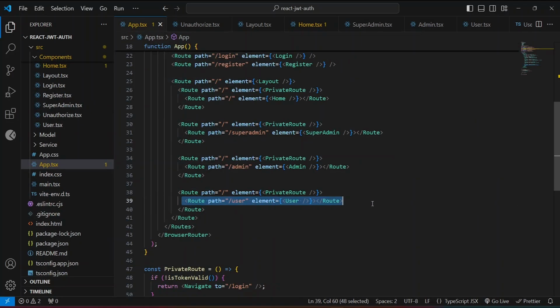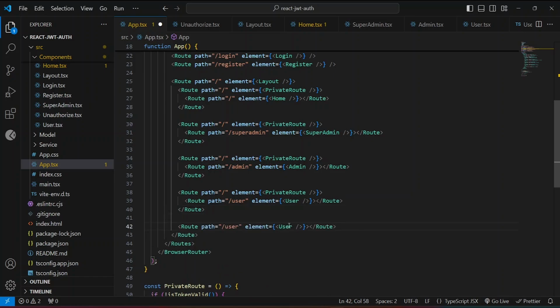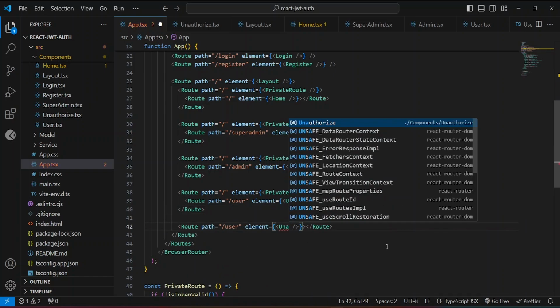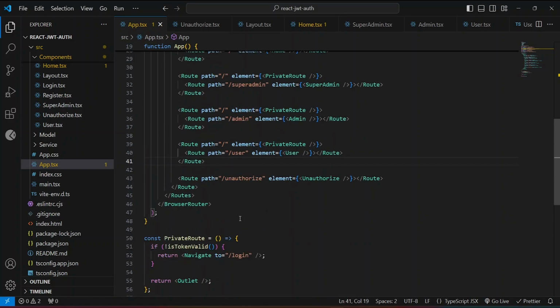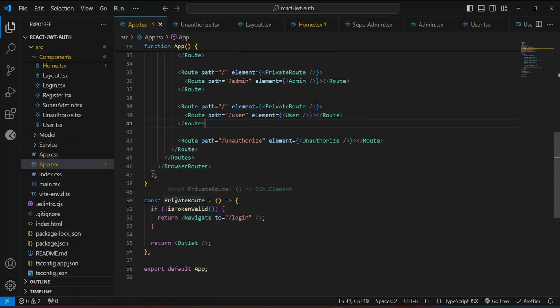We can use this again. For unauthorized we don't need a private route, so we can directly use it. Right? And here, Unauthorized. So we have to use this component when someone doesn't have permission of super admin, admin or user. So private route will do that work for us.